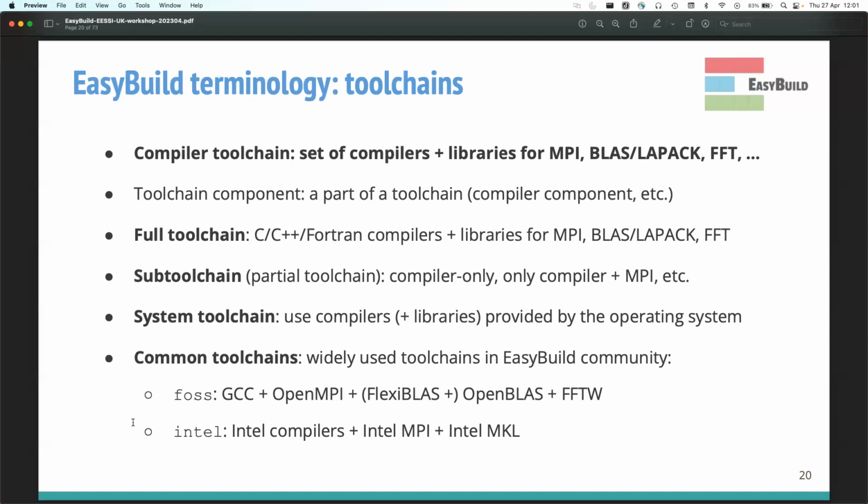We also have the Intel toolchain, which is everything Intel: Intel compilers, MPI, and MKL. So those are the two most commonly used ones in the community.